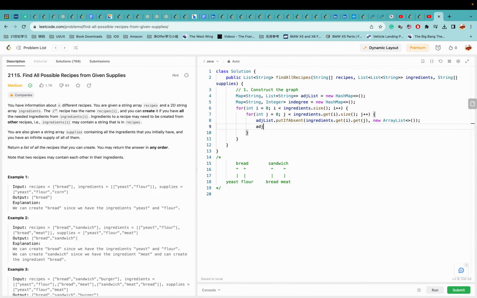Okay. So agency list get ingredients .get(i).get(j) add recipes(i). So this has to add bread as the value, and the flour also has bread as the value. So this should be okay.